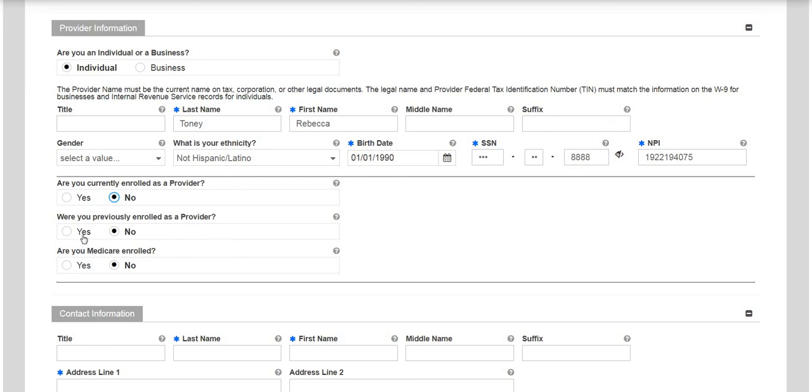It's going to ask if you were previously enrolled as a provider. Again, if I choose yes here, it's going to populate a previous provider identifier and ask me what my provider number was with Vermont Medicaid when I was enrolled previously. And lastly, it's going to ask if you're Medicare enrolled. I'm going to choose yes here, and you'll notice that nothing populates in this page, but because I chose yes, later on in the application, it's going to ask us for that Medicare information.